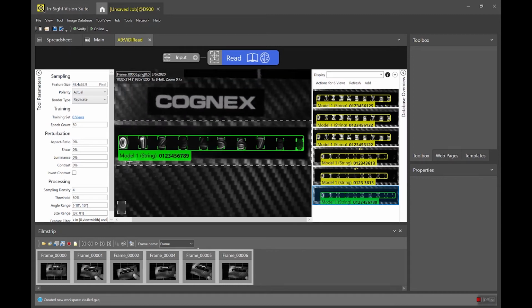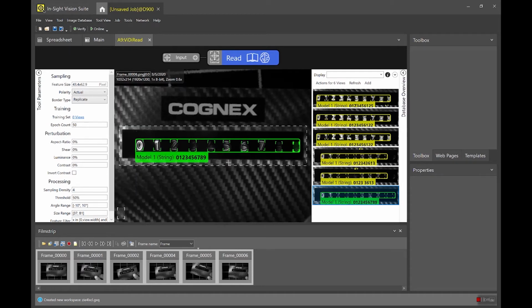The other thing you'll see is that VIDI applied what's called a string model, and that's this large rectangle around all of my characters. What a string model is, is it's basically trying to make a line of text out of all of my characters. So you can see that that line of text is reading 0, 1, 2, 3, 4, 5, 6, 7, 8, 9, which is what I expect. So again, that's the manual, or the direct, way of labeling characters.